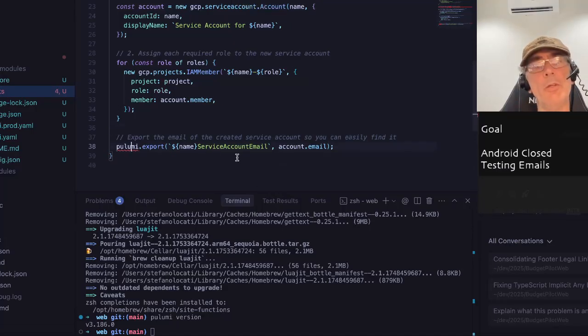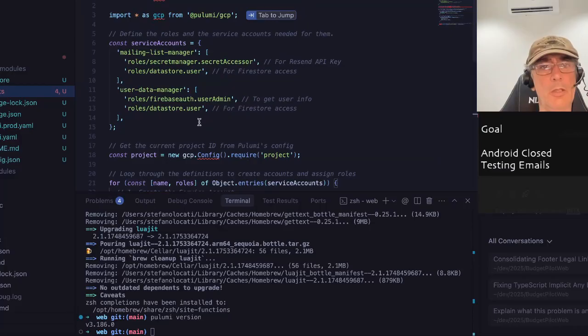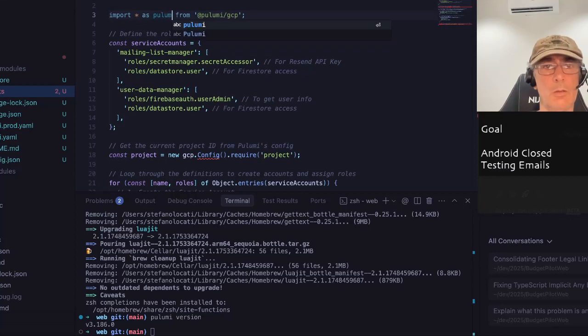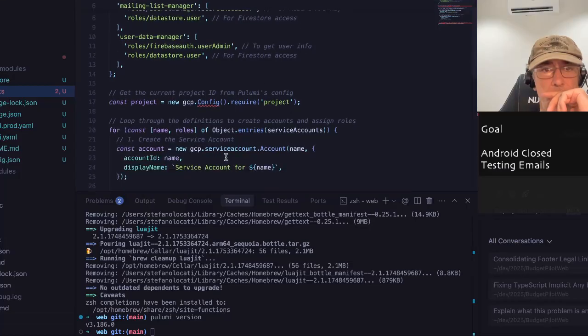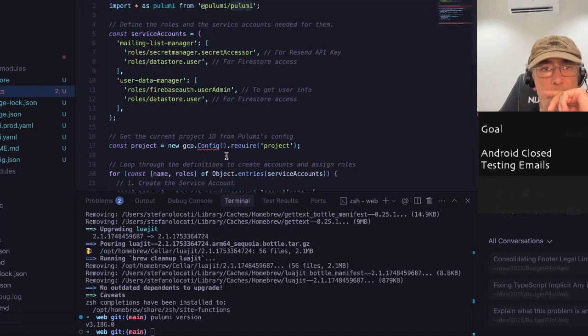So now, yeah, we are doing a Pulumi export. So the import that I removed, we have to get it back from Pulumi. Okay. And this, we'll have to understand what to put here, but first let's make the code work.